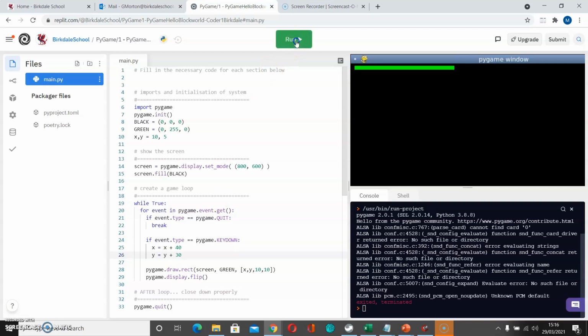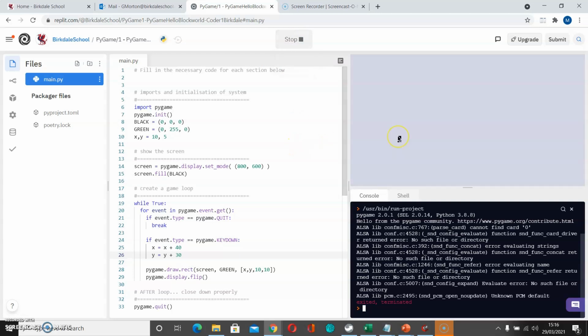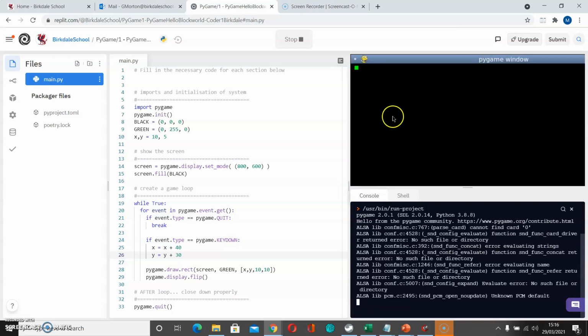And when I run this, it takes a little while to initialize, and then my screen appears. I'm going to click in this window to make sure it's capturing my mouse and keyboard events. And when I press a key, you can see it's moving, or it's redrawing a new version further down each time.